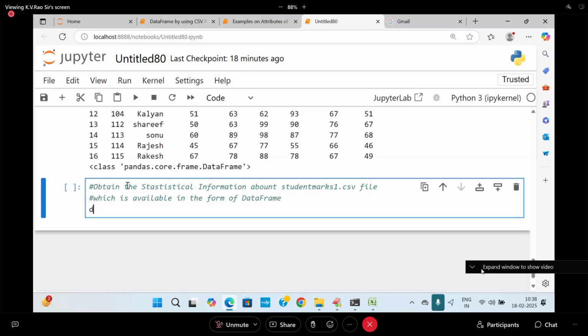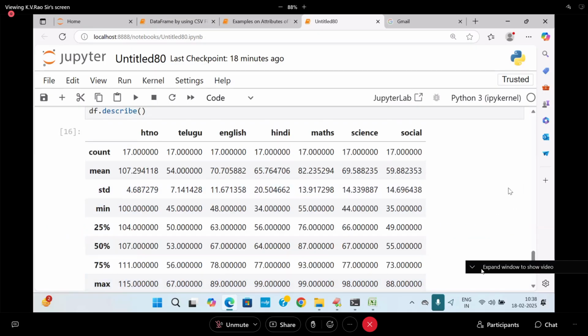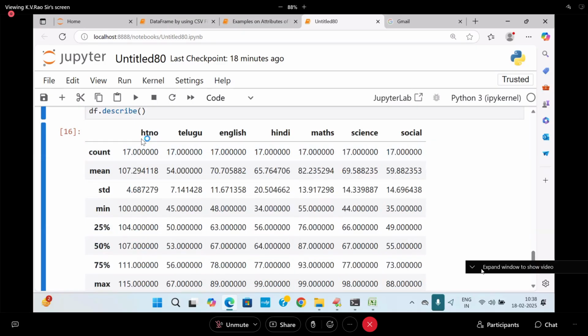How do you go for it? df.describe(). Here count means how many hall tickets are there, how many Telugu students, English students and all. So in total the exam had 17 students, and 17 out of 17 attended. In a college, some people will be absent, so the count will be different. Out of 17 only 14 attended, 3 were absent, like that.